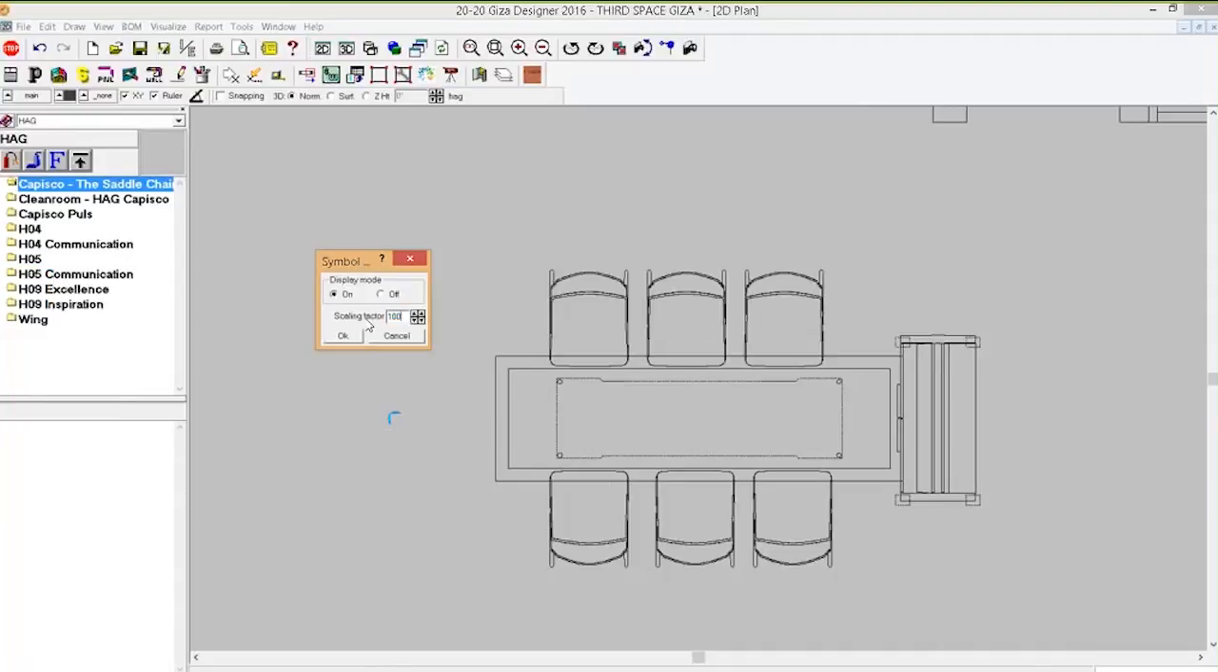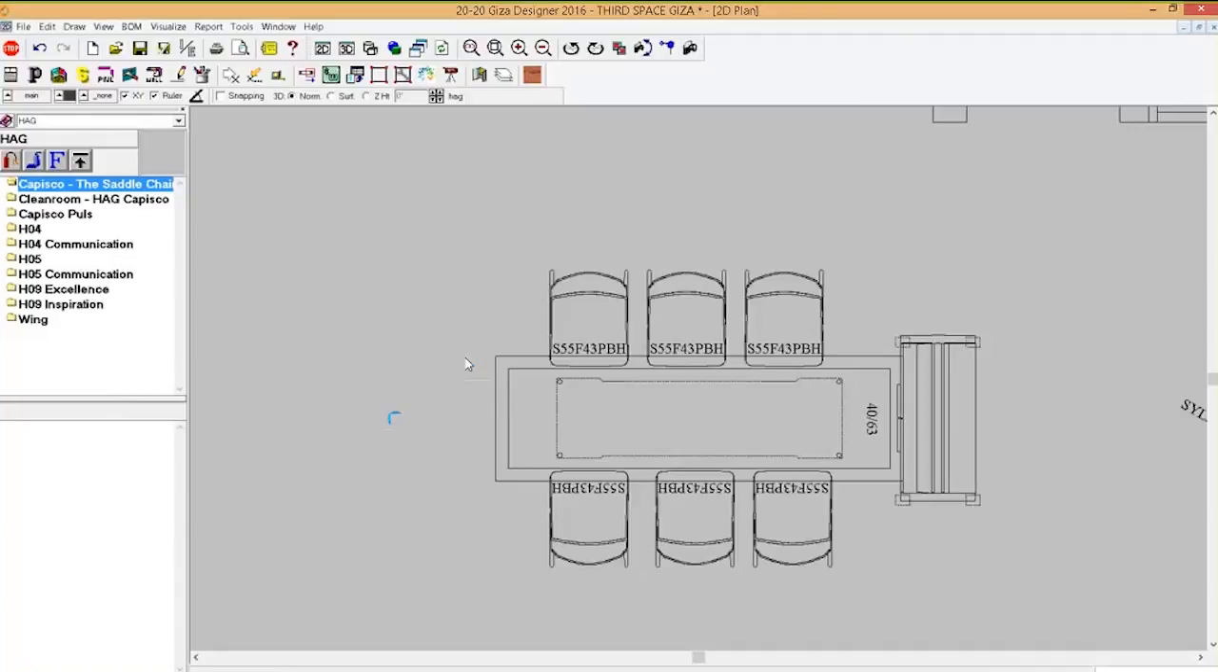I could make it a different size. I could make it even bigger than 100%. If you're printing it and you're having a hard time seeing it or your installer needs that, we can adjust that. So I just changed it back to 100 for now.